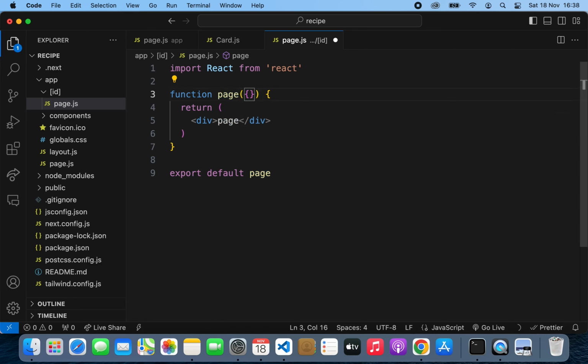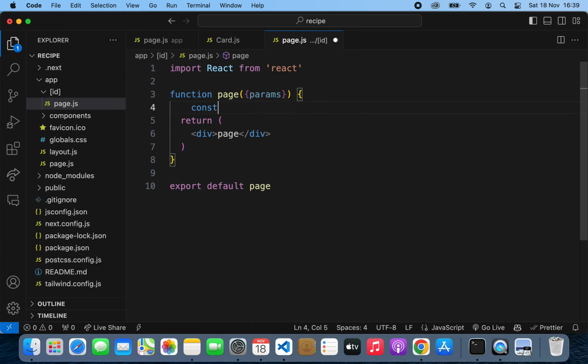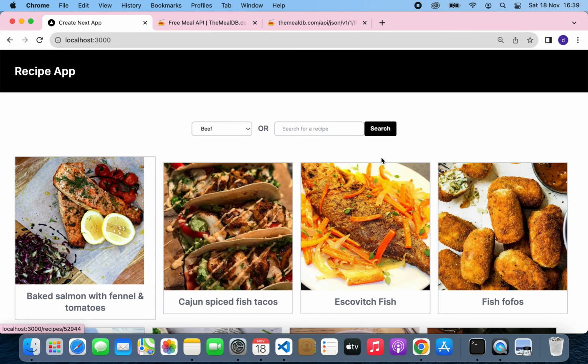And then in this slug folder, Next.js passes you something called params. Is that the spelling? Okay, params. Yeah, this is the spelling. So it passes you something called params, and inside the params, we can extract the ID, and then let's just display the ID. Then let's just save that.